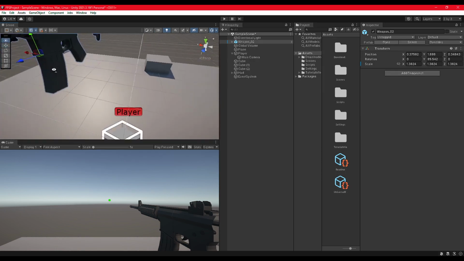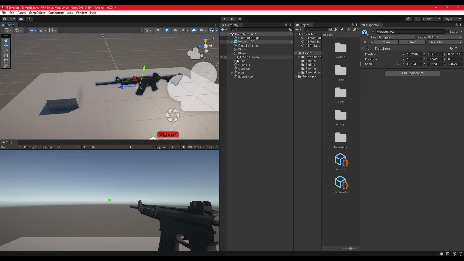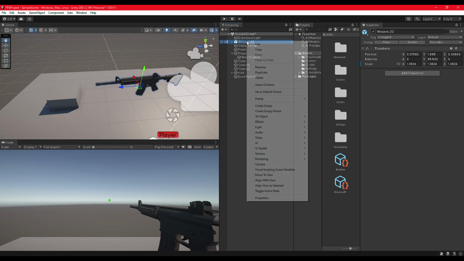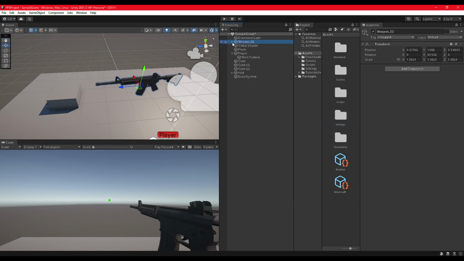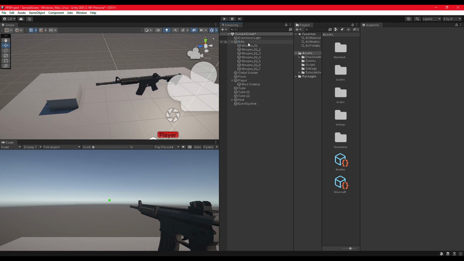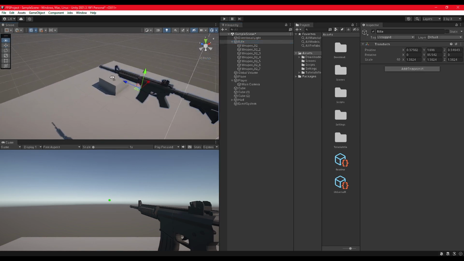All right, this looks good. The other thing I'm going to do is right click Weapon 02 here, go under the prefab, and unpack completely. What that just did is turn the prefab into a regular asset, and we'll talk a little bit more about prefabs in a second. I'm also going to rename this to just rifle. That's just for our own organization's sake.